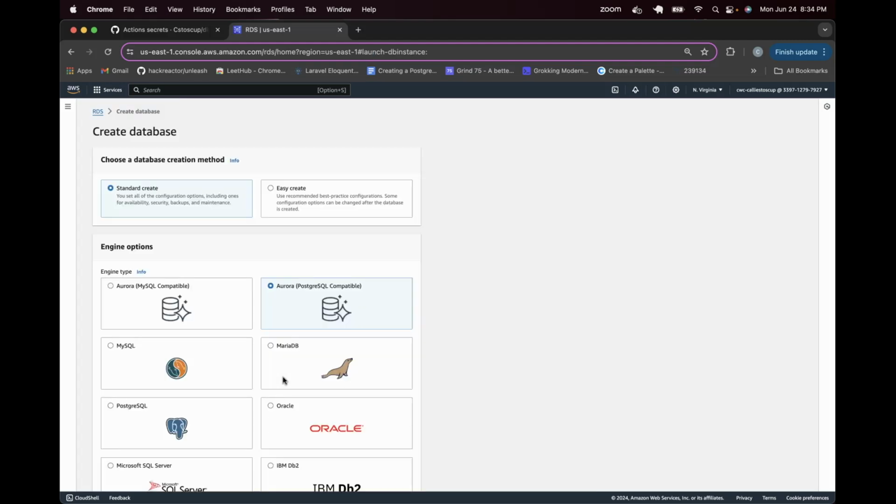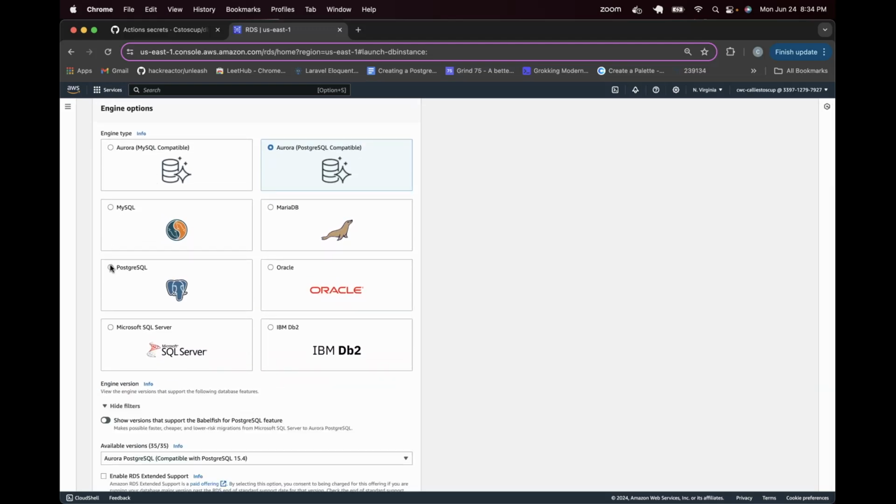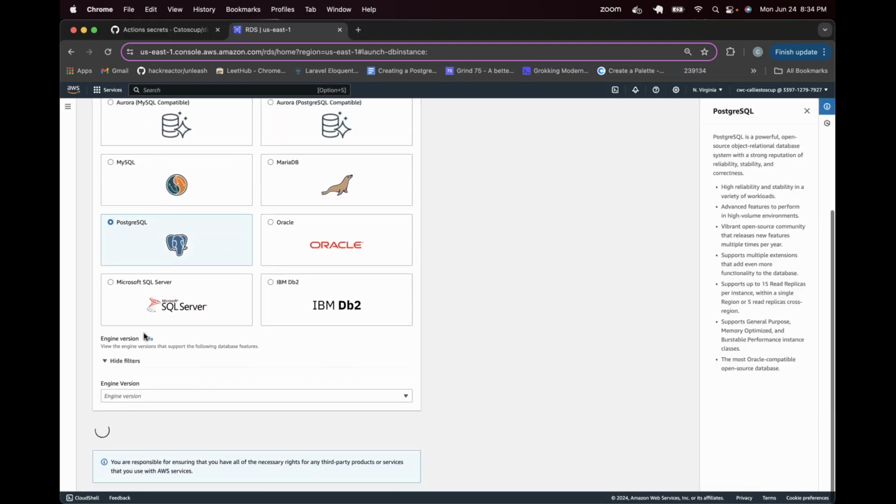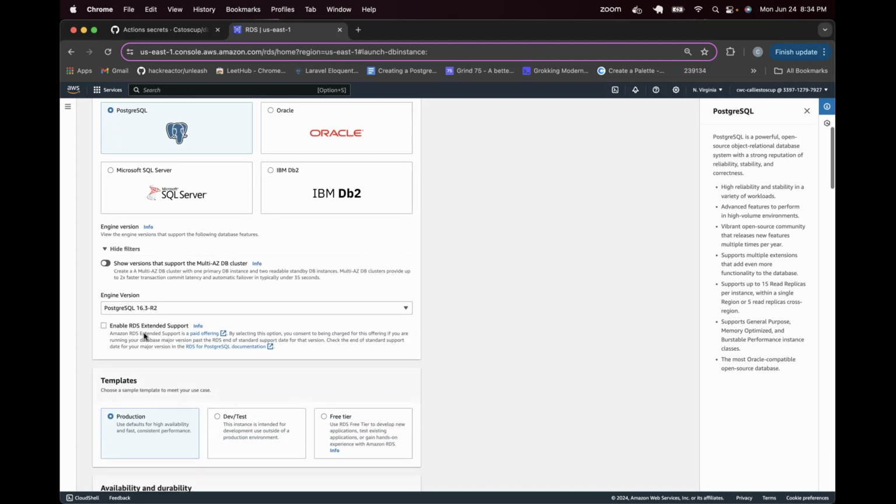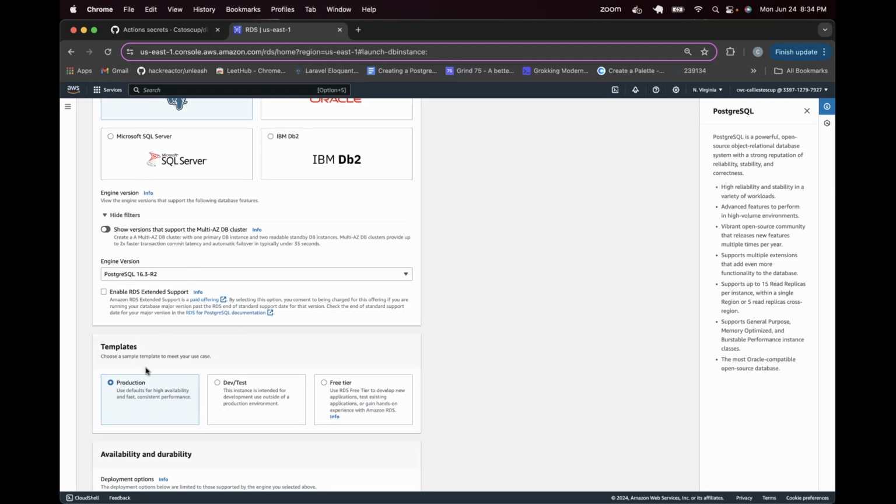And it's loading. We can stick with standard create, that's fine. We're going to go with PostgreSQL, and we can go with the default for engine version.